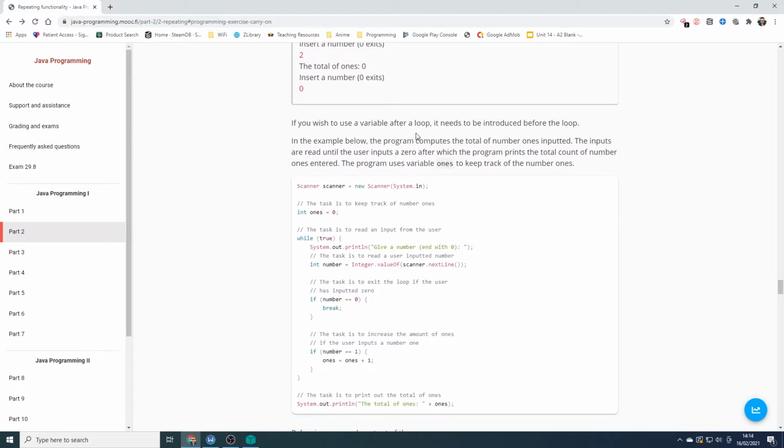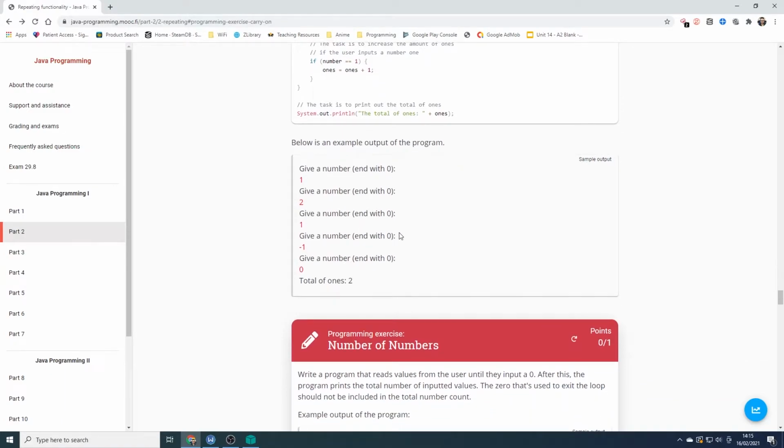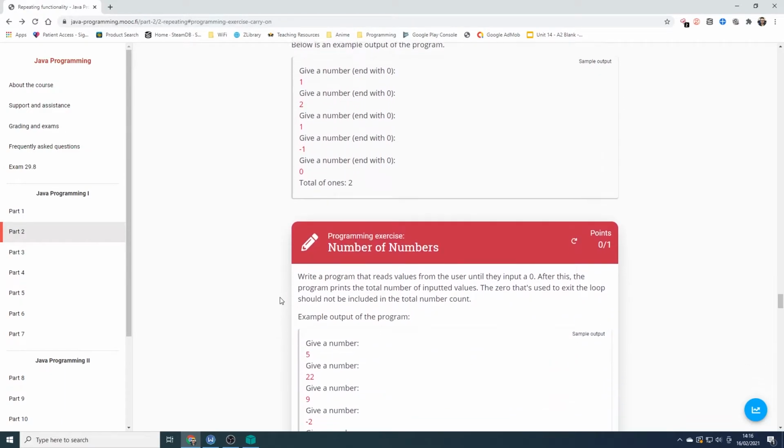If you wish to use a variable after a loop, it needs to be introduced before the loop. So if we quickly skip down here, you can see that they've introduced ones outside of the loop. So this is the loop, and this is where variable ones has been introduced. In the example below, the program computes the total number of ones inputted. The inputs are read until the user inputs a 0, after which the program prints the total count of number of ones entered. The program uses variable ones to keep track of the number of ones. Below is an example output of the program, so you can see it's a lot clearer than the previous version.